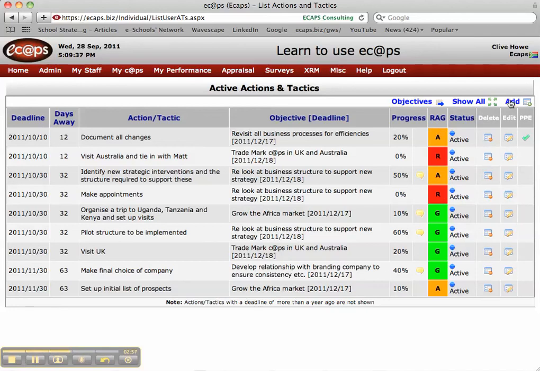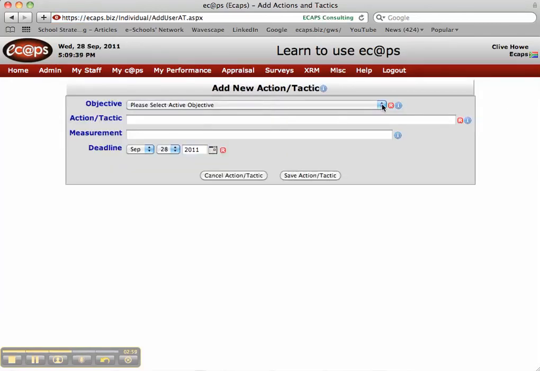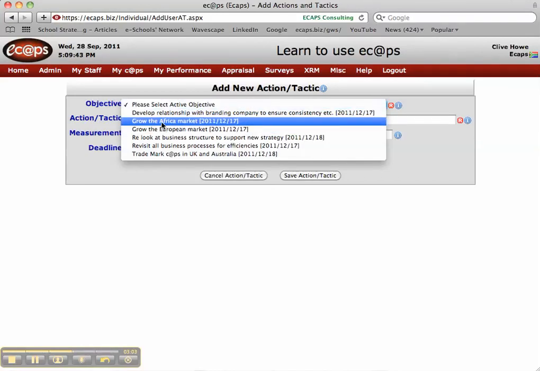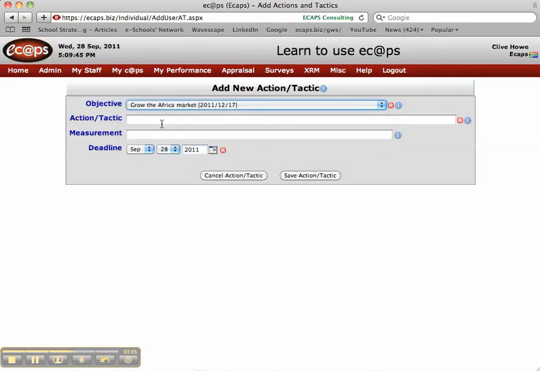If you want to add a new action and tactic, it's very simple. You do need to choose which objective this will map into, and then it's very simple to add your action and tactic in there and give yourself a measurement as well if that's an indicator that you wish to track, and then very simply set up the deadline dates in here.